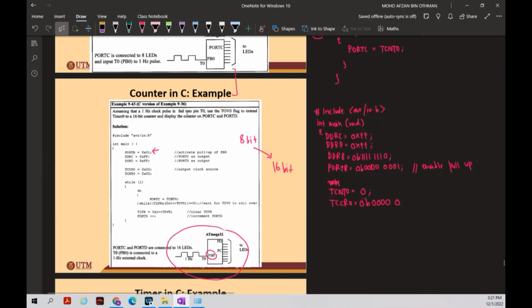Clock fed into use timer 0. It doesn't tell either to use a falling edge or rising edge. So let's use rising edge. So the rising edge is 111. Or TCCR0 equal to 0x07.